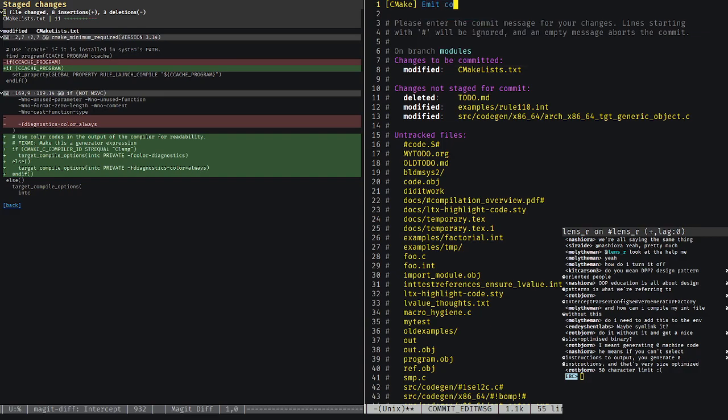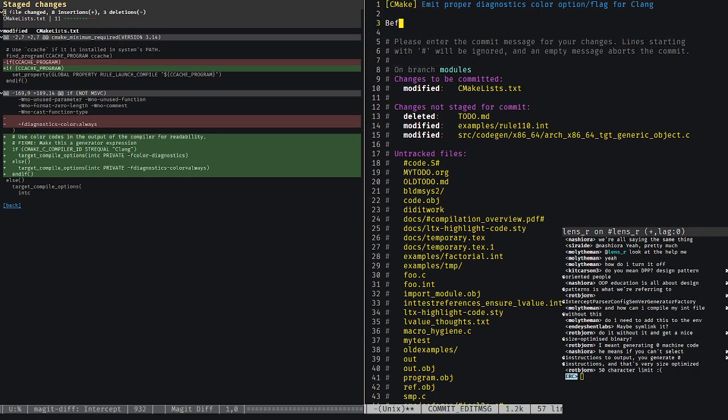CMake: emit proper diagnostics color option. Technically, it's a flag. Well, it's an option or a flag. Emit proper diagnostics color option flag for Clang. Before, we just used the GCC one.